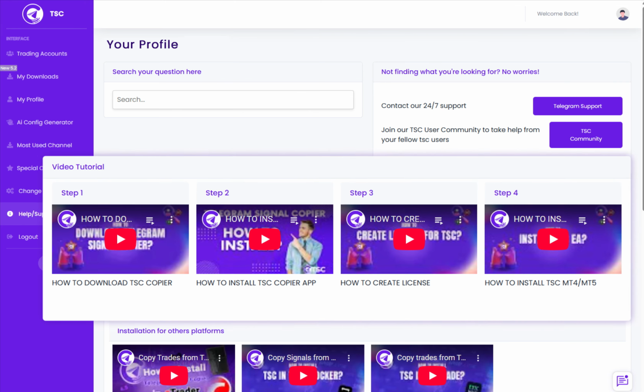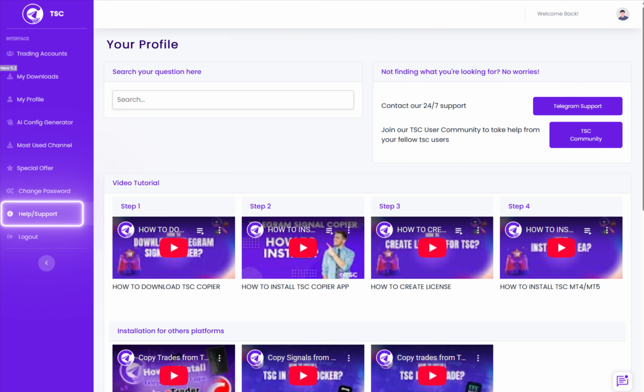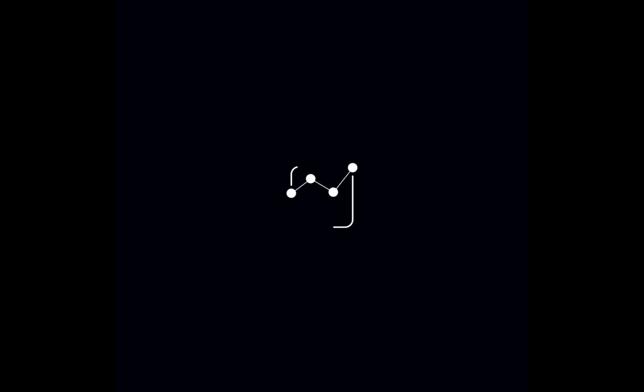Now, follow the setup tutorials on the Client Portal's Help or Support tab to complete your account setup. Or we've 24/7 dedicated support for you. Even if you have a Mac, you can still enjoy seamless copy trading with TSC.